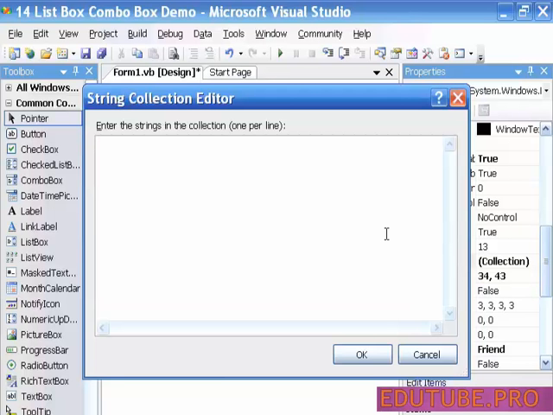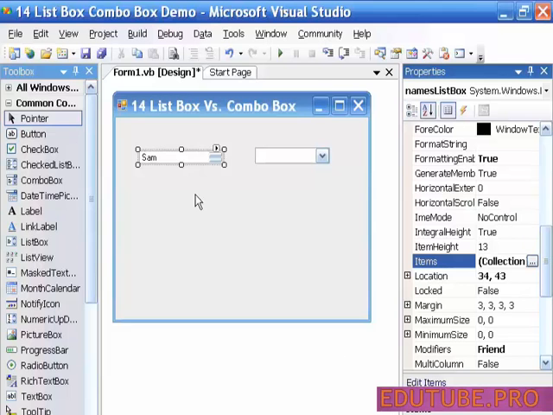Once you have the string collection editor open, you simply begin typing items. For example, I can type my names in my string collection editor by simply typing names followed by the enter key. This is a very simple text file which allows me to enter data. Once I'm done entering my items, I simply click the OK button. As you now see on the form, the list box now contains the list.